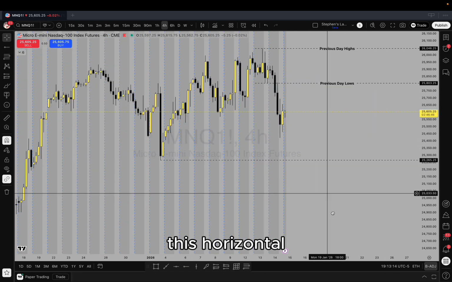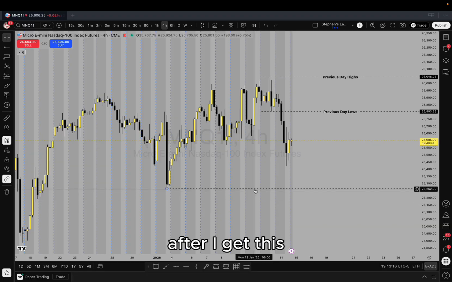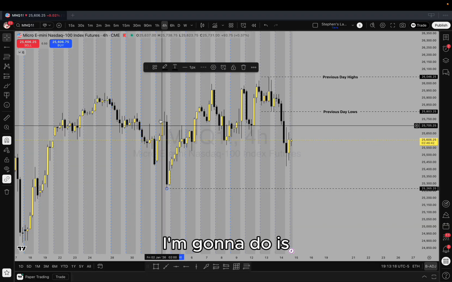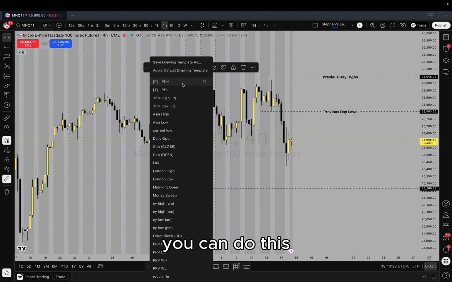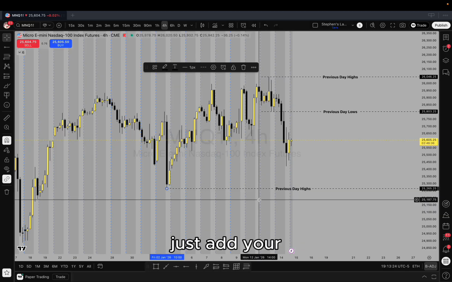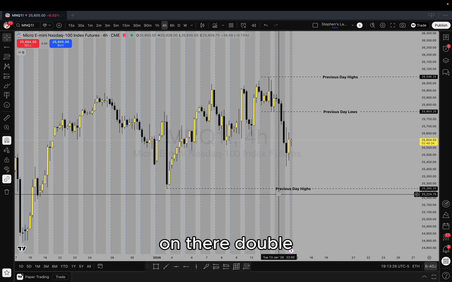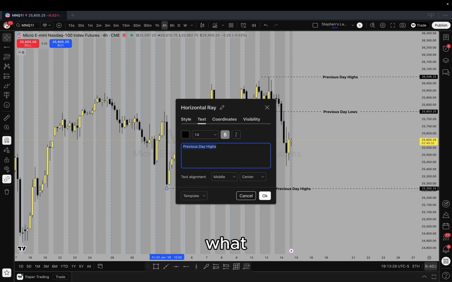So this little bearish candle we have right here, I'm going to have a line right here under this candle. This horizontal line. After I get this horizontal line, the next thing I'm gonna do is go to my template. And again, you can do this like this. Boom. Just add your previous day highs or low template on there. Double click on it. And what you're gonna do is you're gonna do money sign, money sign, money sign.